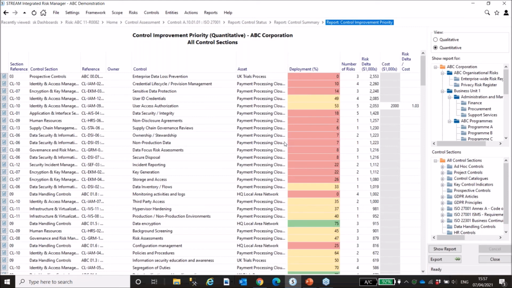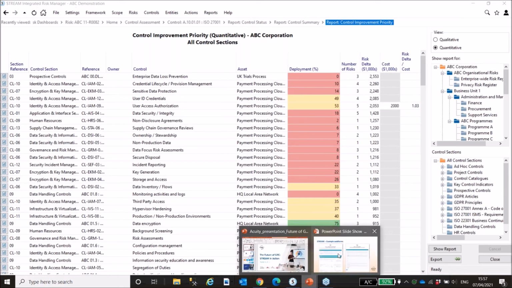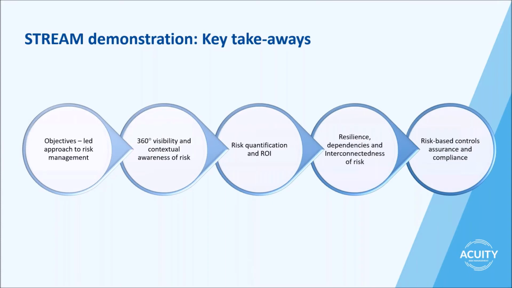I'm slightly conscious that I've gone on a little bit longer than perhaps I intended to. So I'm just going to jump back over to the presentation. Just move down, just very quickly, some key takeaways.